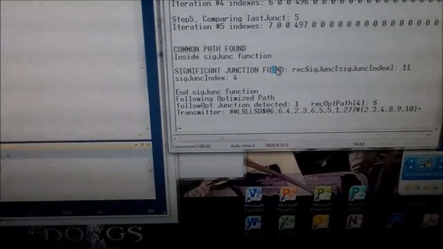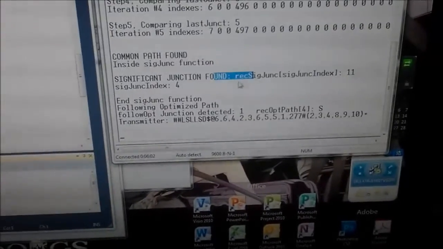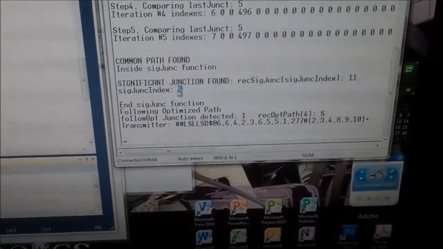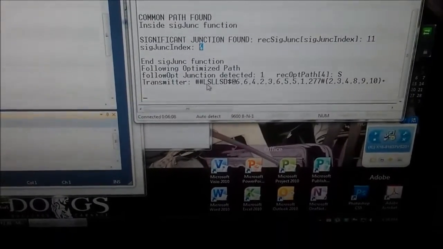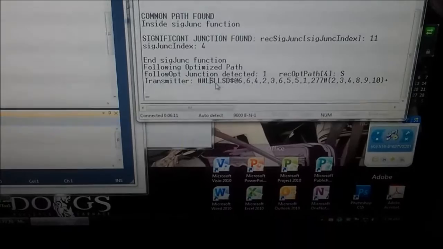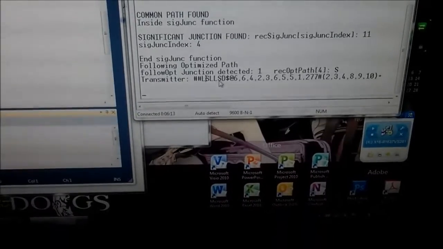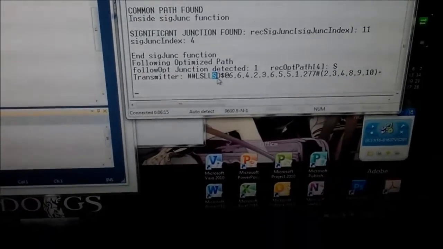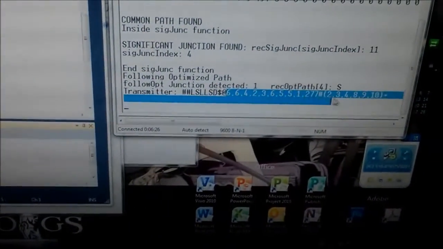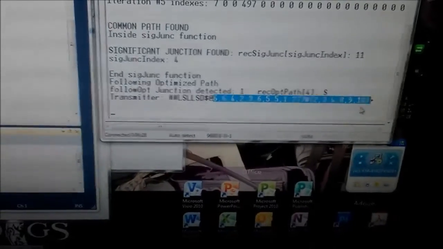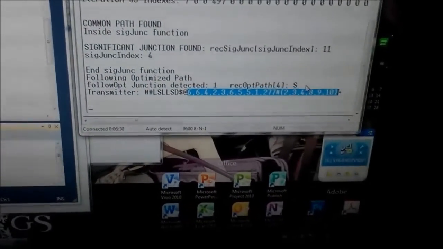It lets us know that it found a significant junction, and it tells us what the index of the significant junction is. So then from this index, it'll go right here, 0, 1, it'll go 1, 2, 3, 4. Right here, the S, and so it'll go straight, and that's why it was right there. It went straight rather than turning left. And so now it'll print out its own data, which is the same data that we had before from the optimized path.